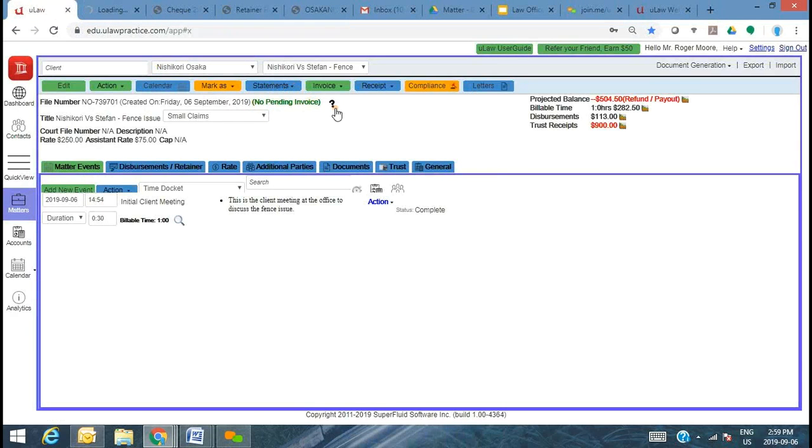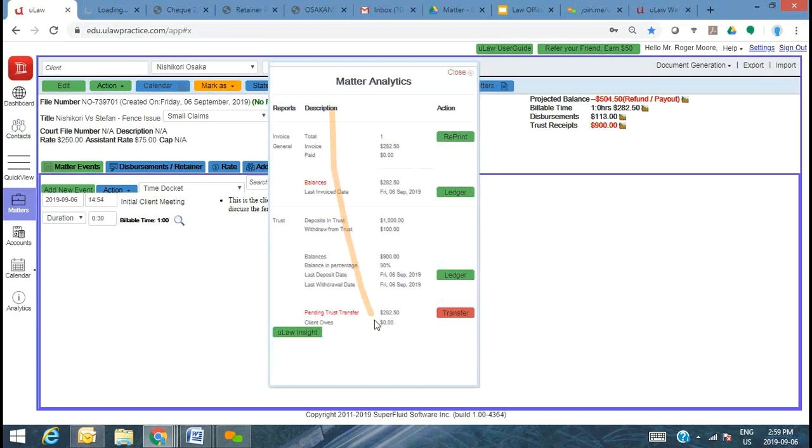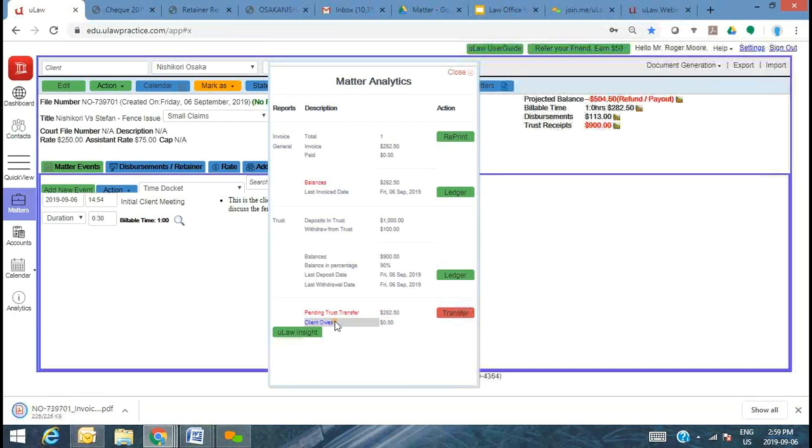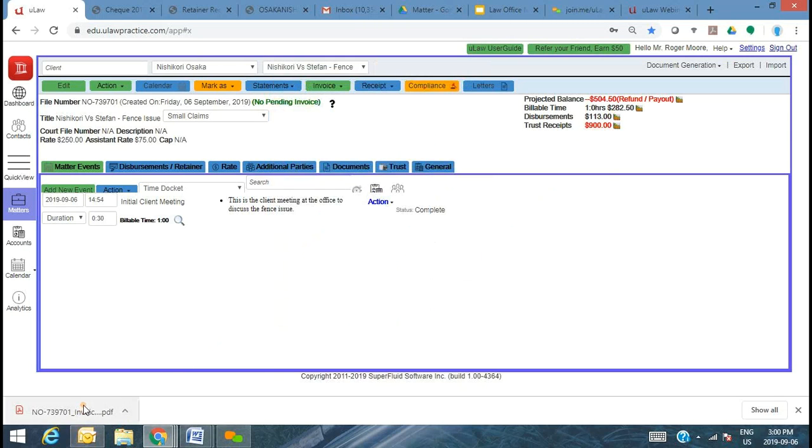And once I've invoiced, I can then go ahead and do the trust transfer for the amount of $282.50, right? Which is the 113 plus the 282. Okay? And here's the invoice.